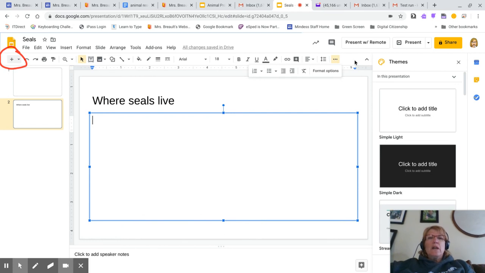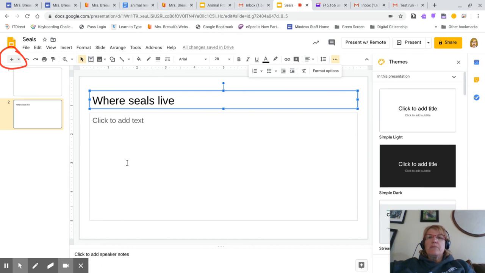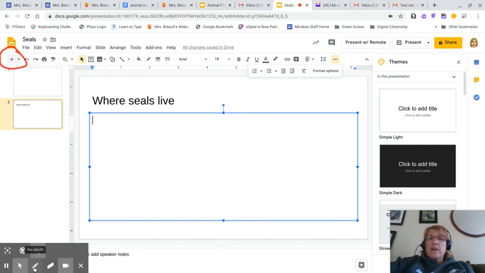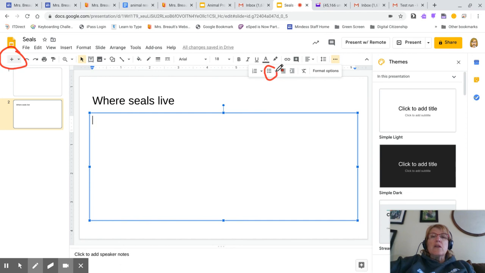You can't actually see my bulleted list, so I'm going to click in this text box right here. Then, can you see where these three dots are, where it says more? I'm going to click on there, and what you are looking for is this button right here. That is how you can create a bulleted list. So that's what we're actually going to use.